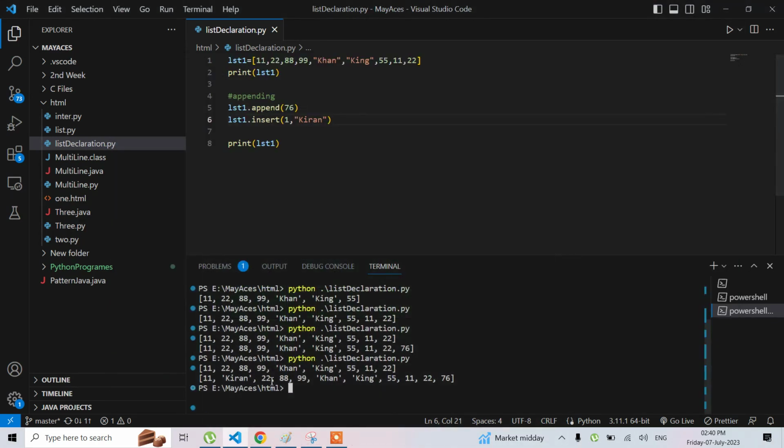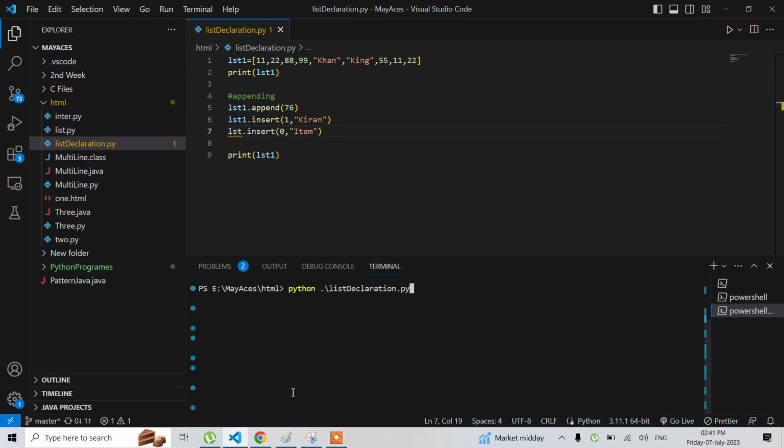After inserting Kiran at the first position, where 0 was 11 and the first position was 22, Kiran is inserted in that position, and the later elements are shifted one position to the right. If I want to insert at the beginning of the list, it is lst1.insert, then the 0th position and another item. It would be inserted at the beginning of the list. See, the item is inserted at the beginning of the list.